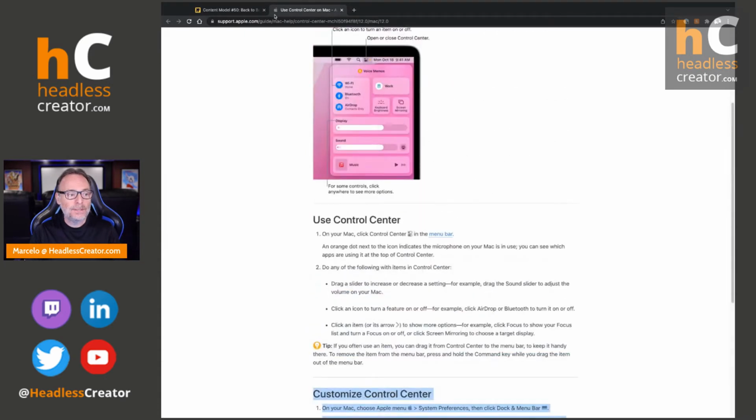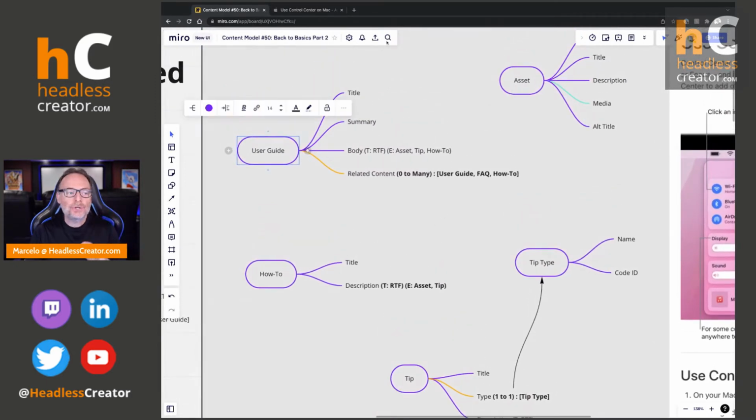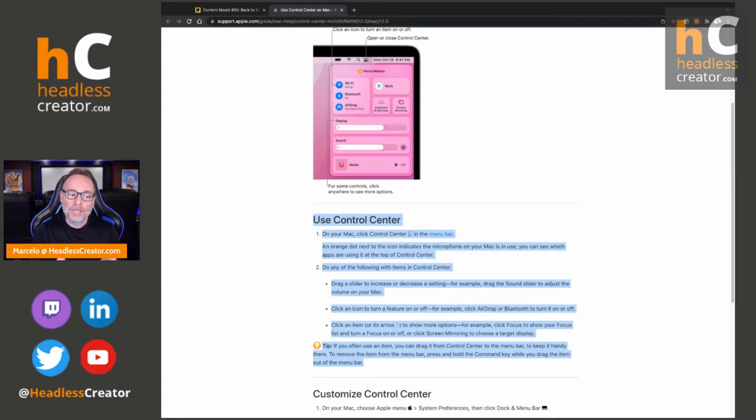So now here we'll create a how-to with an embedded tip, and then we'll create another how-to, and then we'll embed those two how-tos in my user guide. Single source of truth everywhere. So if I create this use control center how-to, and all of a sudden that changes because we just released a new version of macOS, let's say, right? Well, I can just go to the how to use the control center, update that version, and wherever this is being used will automatically update it.